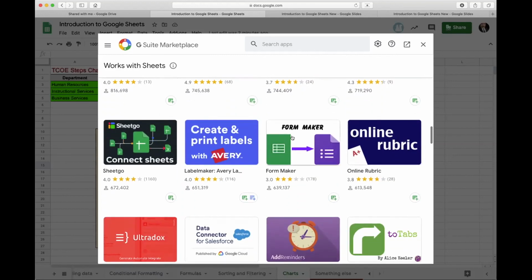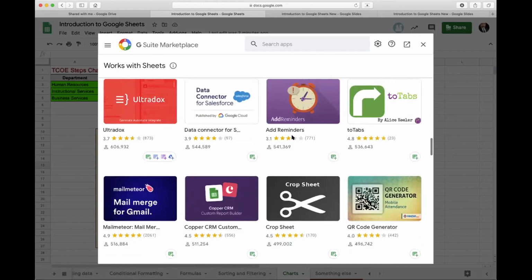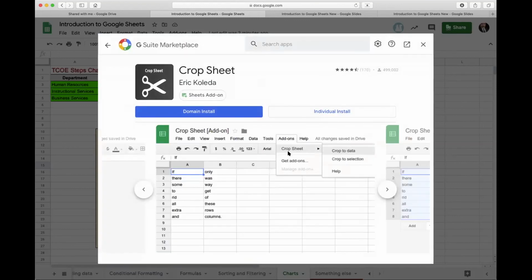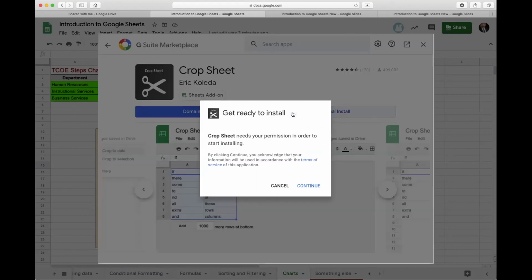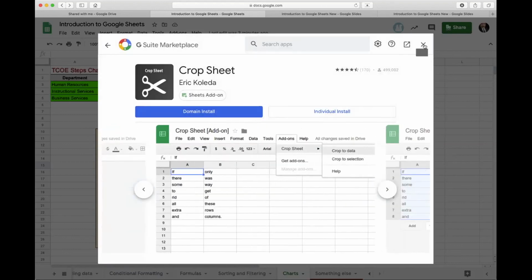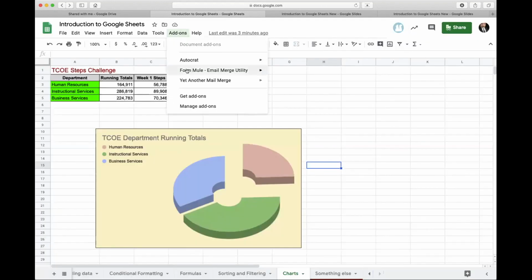Online rubrics, form makers, and so forth. Lots of really cool ones in here. All you have to do is pick it, and then it'll tell you a little bit about it. Pay attention to the reviews. You can then say install it, and then it'll ask for certain permissions, and then you can install it. And any add-ons you've added will be right here available for you to use on any spreadsheet you open in the future.